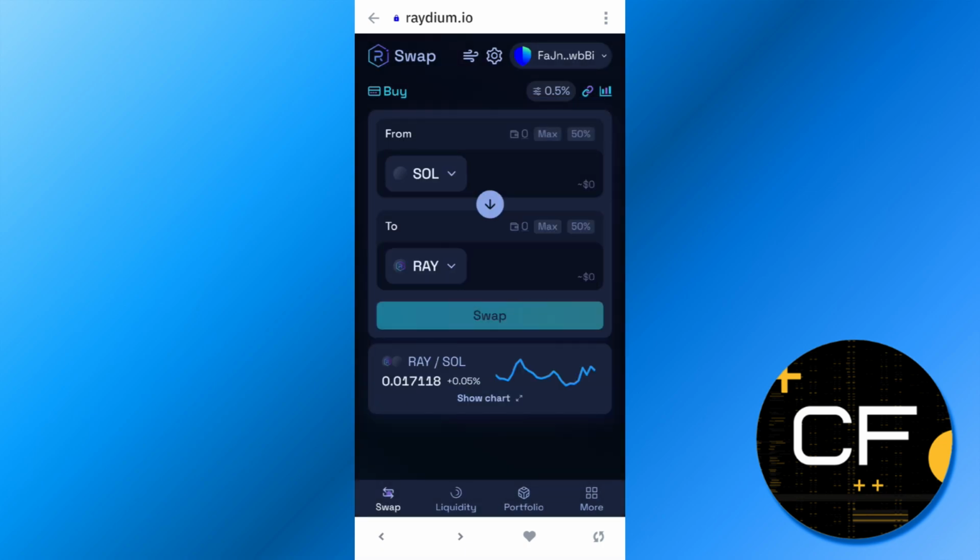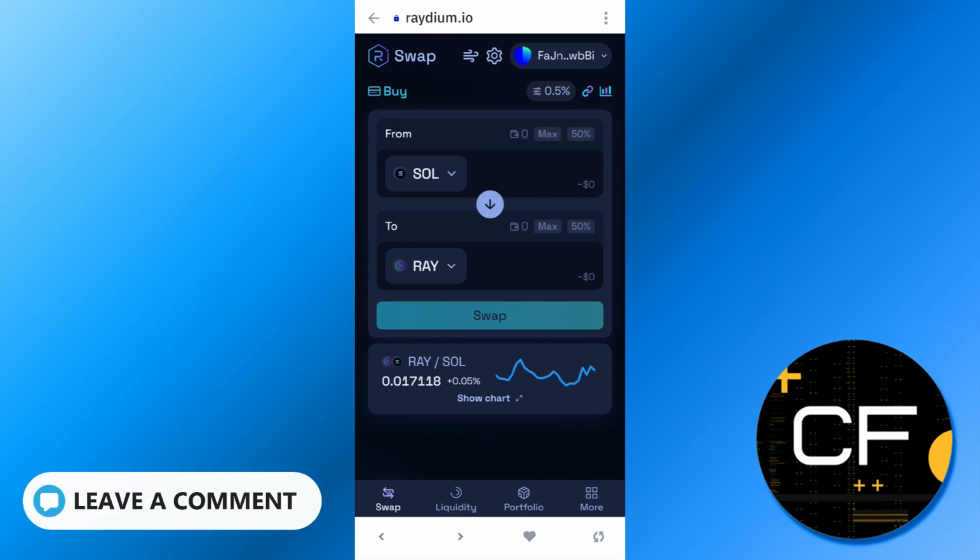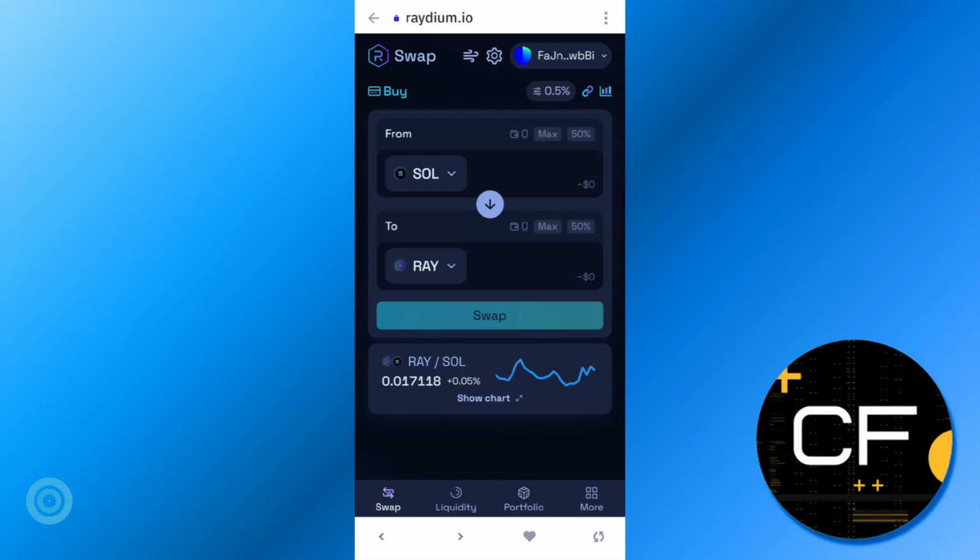Afterwards, by default, it will automatically connect your Trust Wallet account with it, but if it doesn't, you need to tap on the Connect button and select Trust Wallet so that you could connect your Trust Wallet with Raydium. Now, once you have done that, you just have to simply type the amount of SOL that you want to spend in order to purchase Raydium.